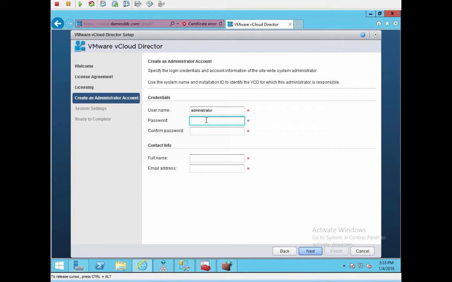Next, we need to create the basic administrator user account, give it a password. Again, pretty simple process in our case. We also need to provide it with a full name and an email address, just for demo purposes. Pretty straightforward process, as described before.